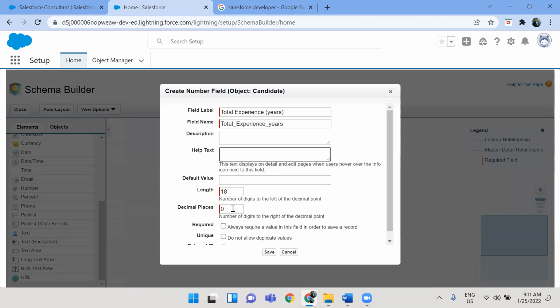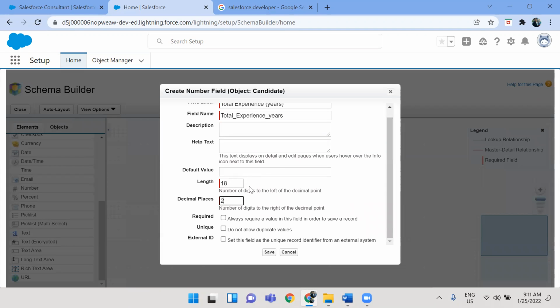We are going to give only years, or years and months. Let's take it as 2, meaning a maximum of 18 characters, 18 number fields, out of that, 2 precision, meaning a dot, like 8 years 2 months, or 2 years 3 months: 2.2, 2.3, 2.4, like that you can make it. Save.